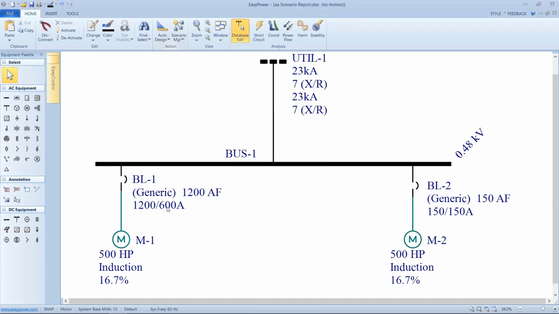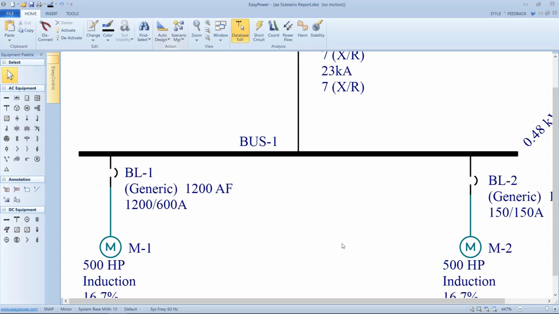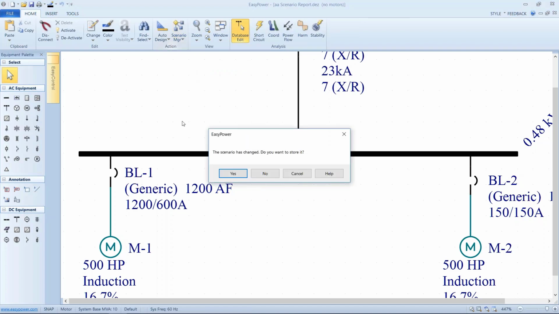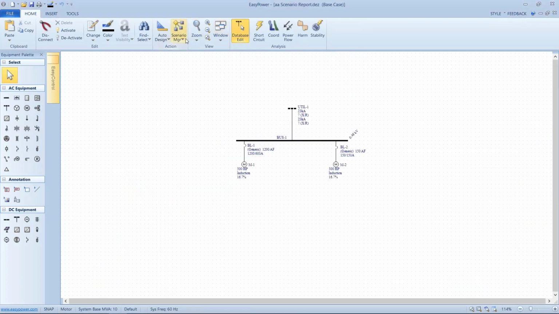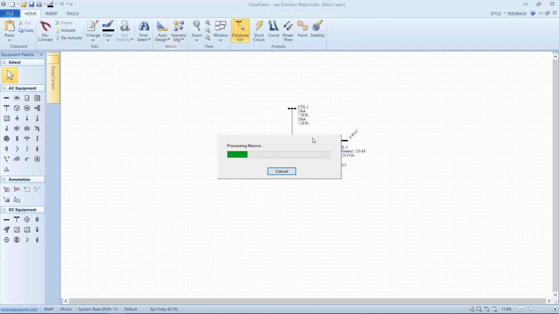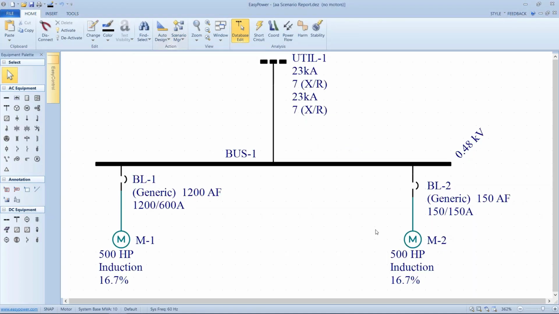As I do that, I don't know if you can see this, but the colors of the motors changed to green, or whatever color this is. So when I'm in no motors, the tool gives me an indication of what's being affected. If I go back to my base case, again, because I've zoomed in slightly, it wants to know if I've saved the changes. Let's say I don't. And when I go back and reopen the scenario, no motors, it has the settings that I saved initially.